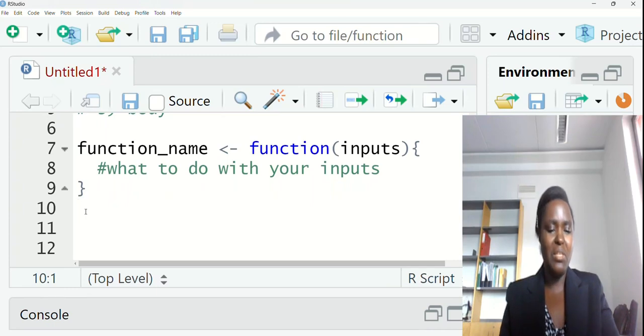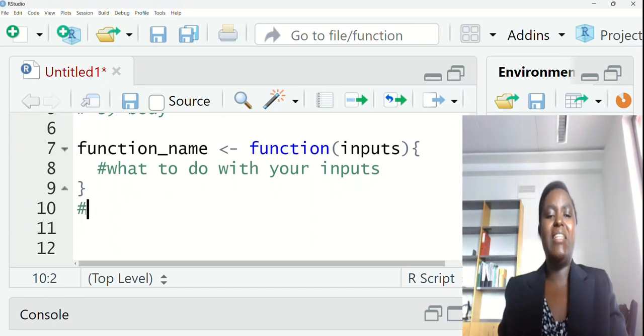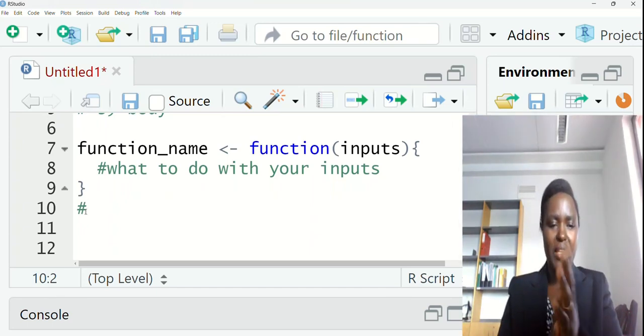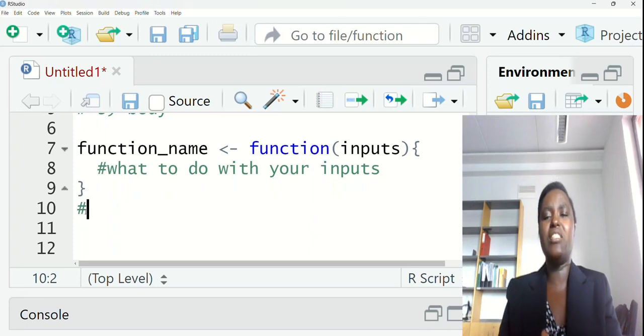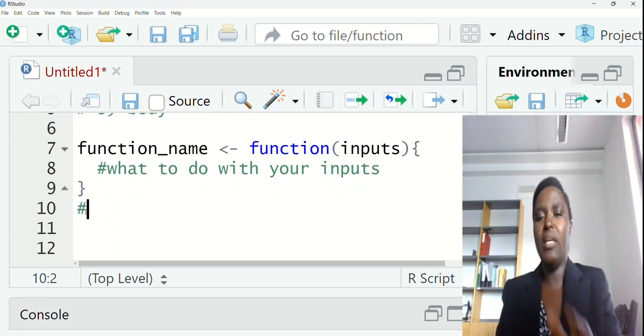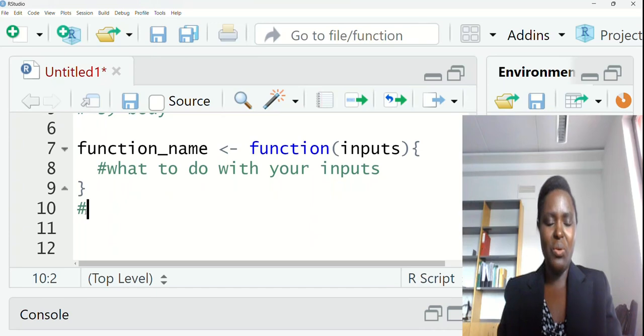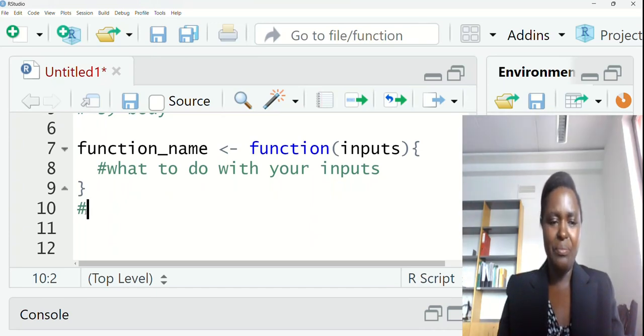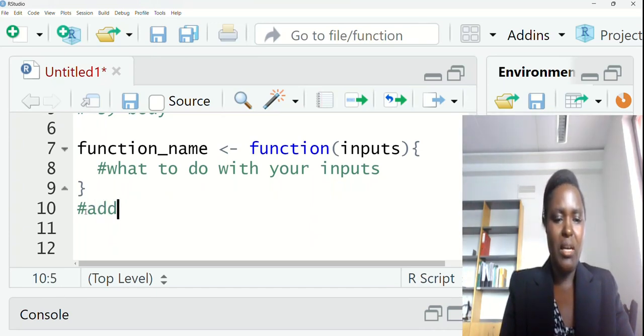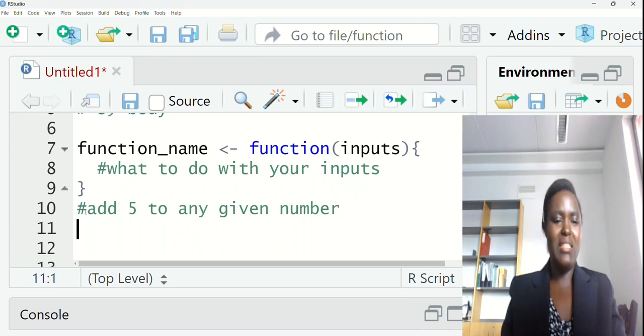Let's say that we want to add 5 to any given number. We have numbers and we want to create a function that will add 5 to any given number. So we need to add 5 to a given number. So what do we need in this case?